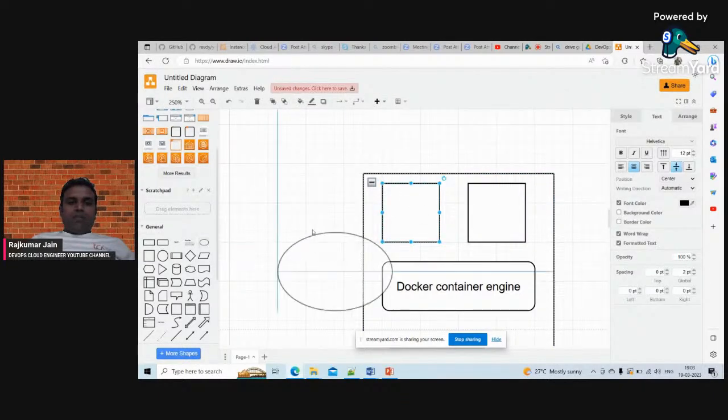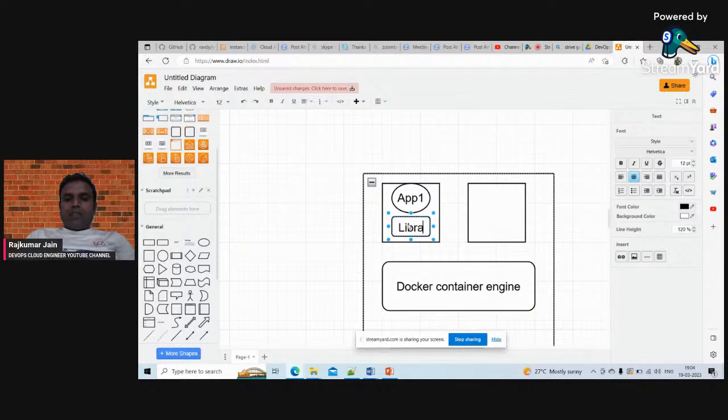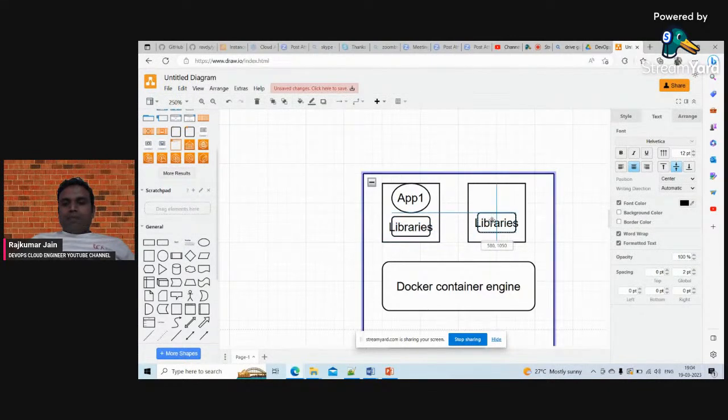This container will have my first application, type 1, and to run this application, I need a few libraries on top of it. Those libraries are required to run this application in this container. So this container contains libraries and the application. It will support running this app. Correct? So now, all is clear till now.